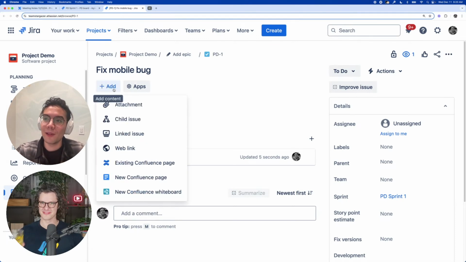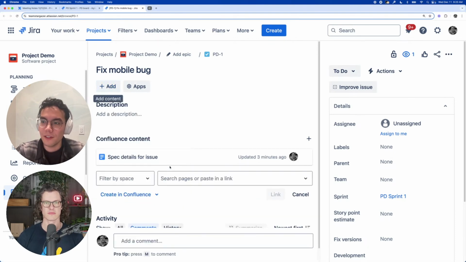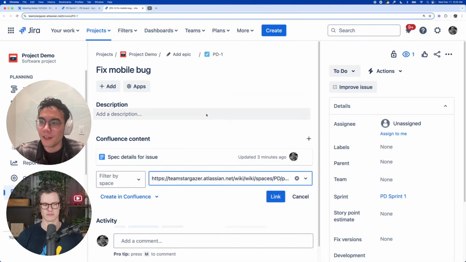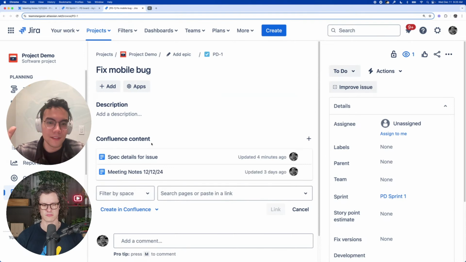So the other way we can link content here is without having to create a new page, we can just link existing Confluence content. You'll get this little search bar and you'll see a bunch of the items inside the project demo space because that's the space we have connected. For example, we have these meeting notes that are maybe relevant to this issue. So we can just see those directly from Confluence and we can link that. And then now that's also going to be linked to the space.